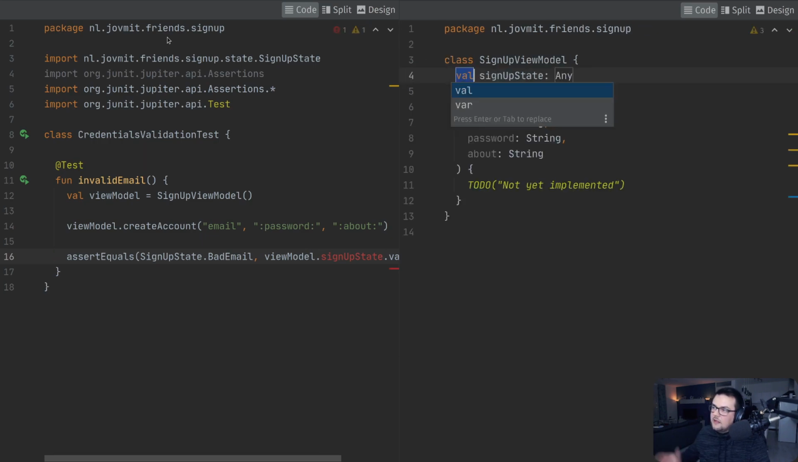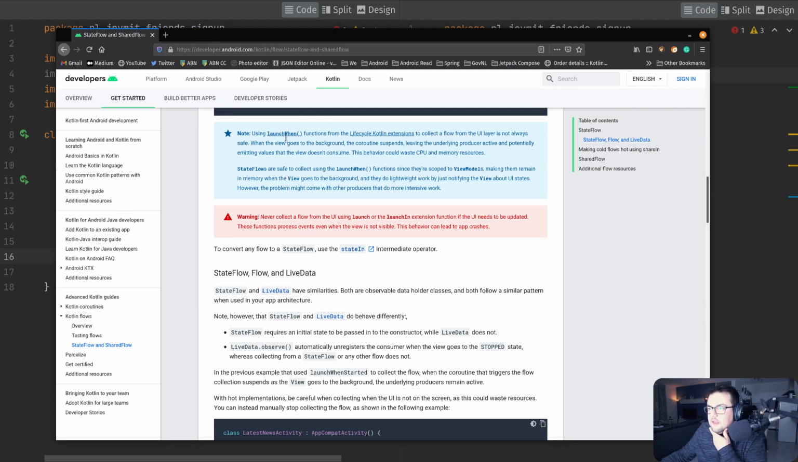And now what's going to be the sign up state here? Let's create a member. So that's, as I said, the view model will expose something that the UI can observe upon and then render whatever the state's gonna be. So I was thinking what to use in this case. So I was thinking between these new things, not actually that new, the flows, whether it's like StateFlow or SharedFlow. I was thinking about them, but then I was reading across the documentation and came up to a point where, as we can see here, I noticed that there is this note that says that we have to be careful when using StateFlow or SharedFlow because they might work in the background. So when the view goes in the background, the coroutine suspends, leaving the underlying producer active and potentially emitting values that the view doesn't consume, which is sort of a CPU intensive thing.